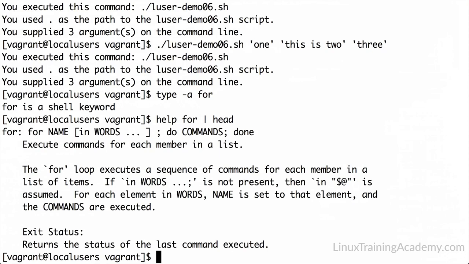Okay, the first line of the help says for name in words; do commands; done. The name you see in the help here is actually a variable name. For each item in the list of words, the variable name is set to that item, then the commands are executed and the process is repeated for each item in the list.